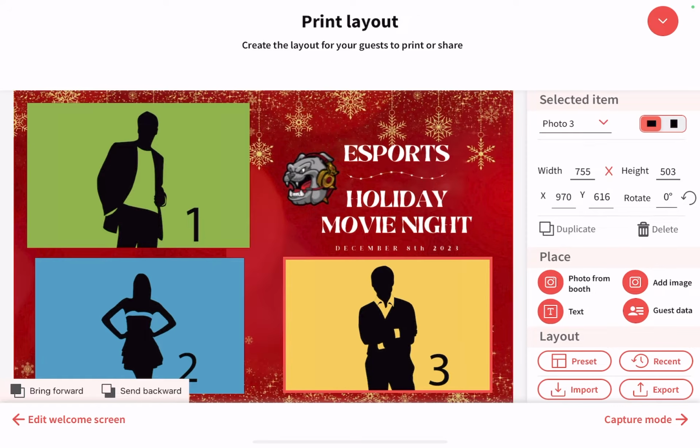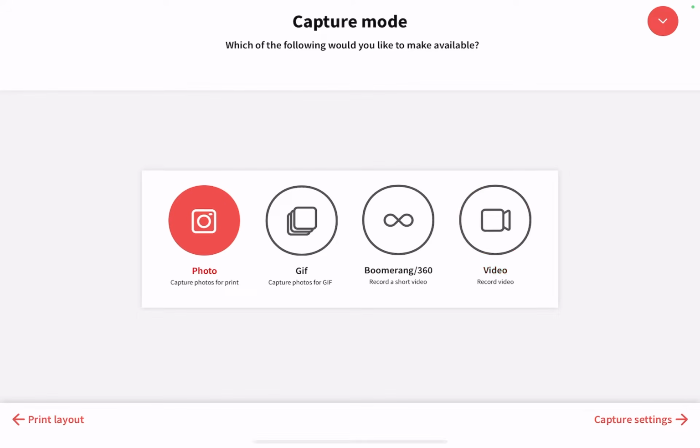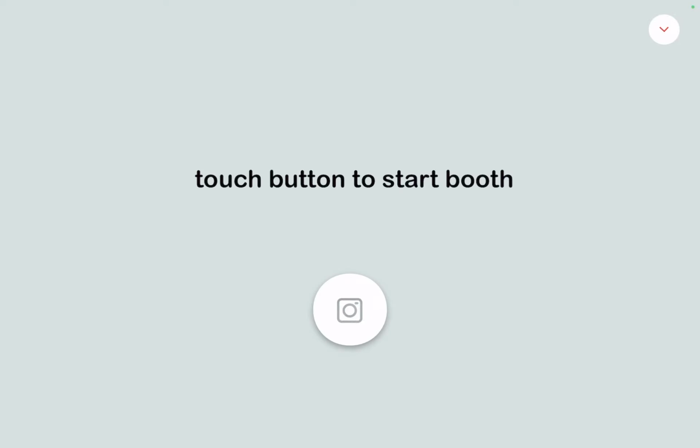This is really quick. So now I'm going to go to the next setting, which is capture mode. All right, what is capture mode? Capture mode is the experiences that you're offering the people using the photo booth. So let's just say you want just the photo experience. What you're going to do is tap the GIF to make it not red, the boomerang, and the video. So when we go to launch, let me click that, right? I'm going to just launch. They can only do a photo.